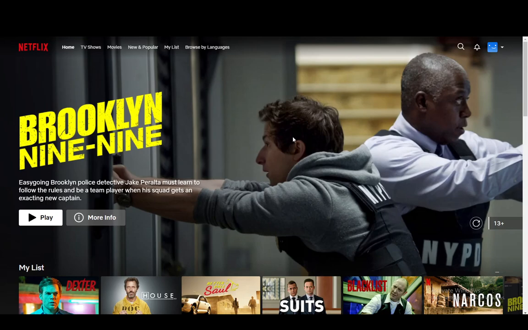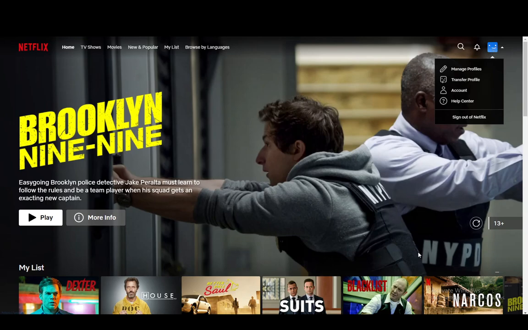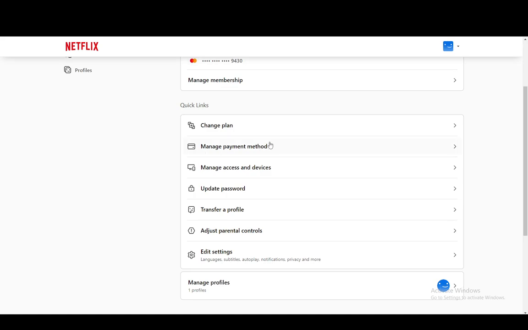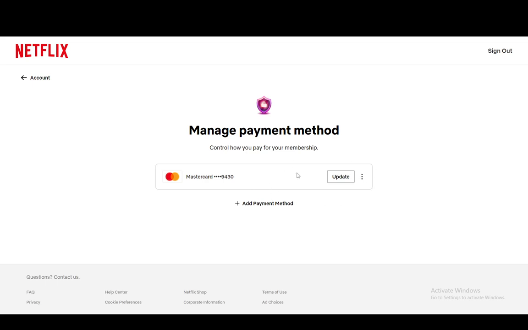Now, what you're going to want to do is go over here, over your profile icon, click onto account, and then you'll appear at this page over here. As you can see, what you need to do is click on manage payment method, and as you can see, you have your payment method over here. In my case, it's a MasterCard. You can just click these three dots and click remove, and that'll remove the payment method.